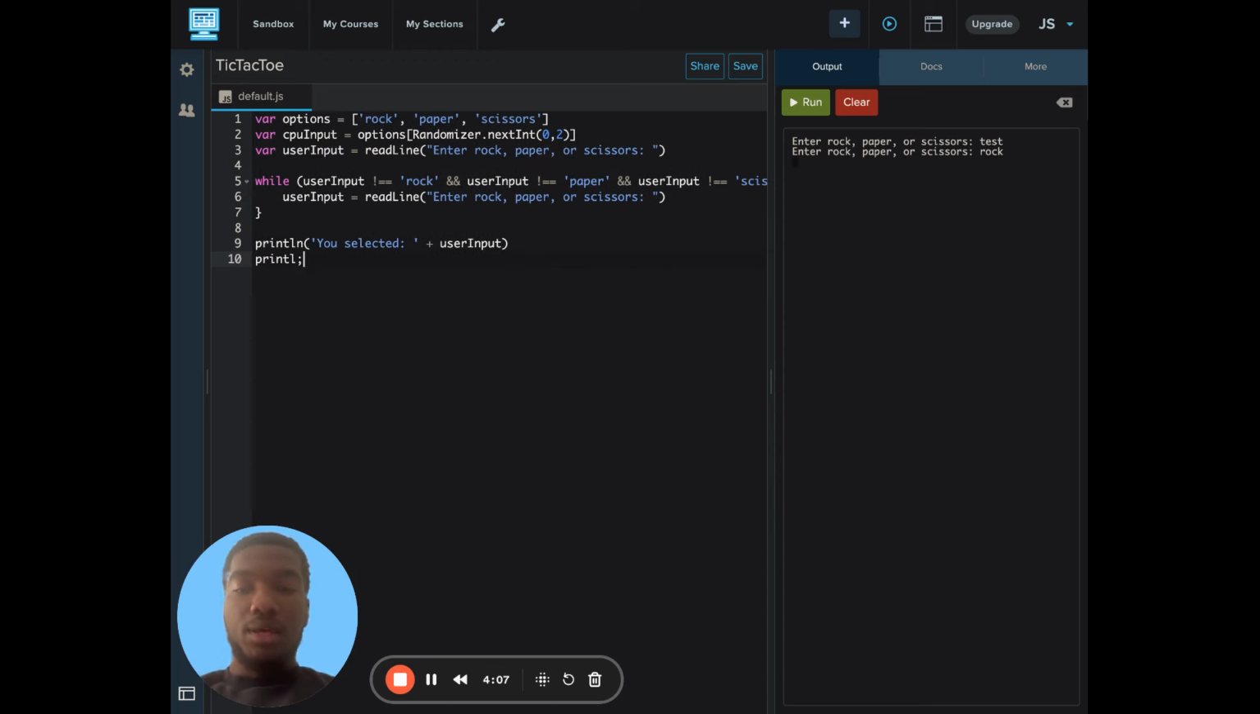Then we can say print line, the computer or CPU selected plus this one up here, whatever the CPU selected. And let's see if that works. So we type in rock. We can see we selected rock and the CPU selected paper. And because it's random, if we run it again, we should get something new for the CPU. Right. So now it's rock and rock.